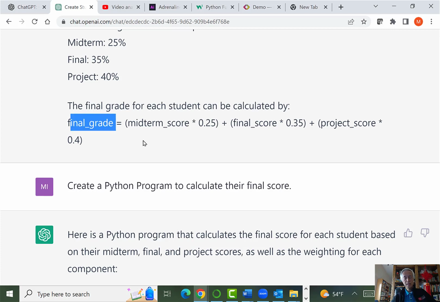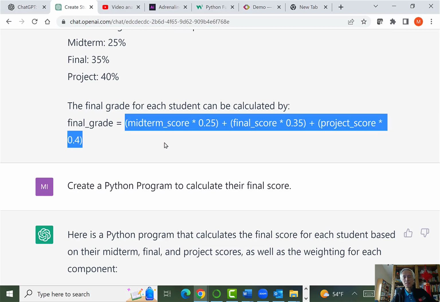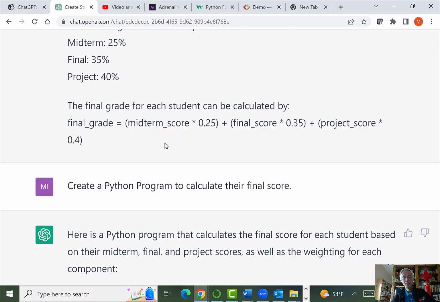I didn't even ask ChatGPT to do this, but it figured out that you get 3 numbers, you have the weight for these 3 numbers, and you want to calculate the final score based on the midterm, final, and project. So it actually even shows you the formula. That's more than what I'm asking for.